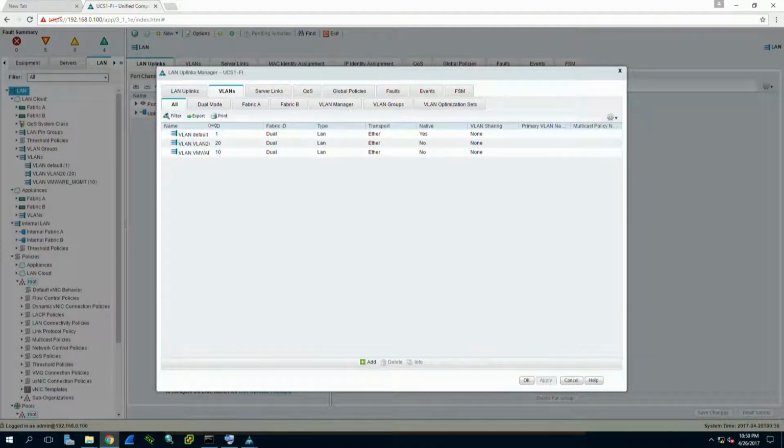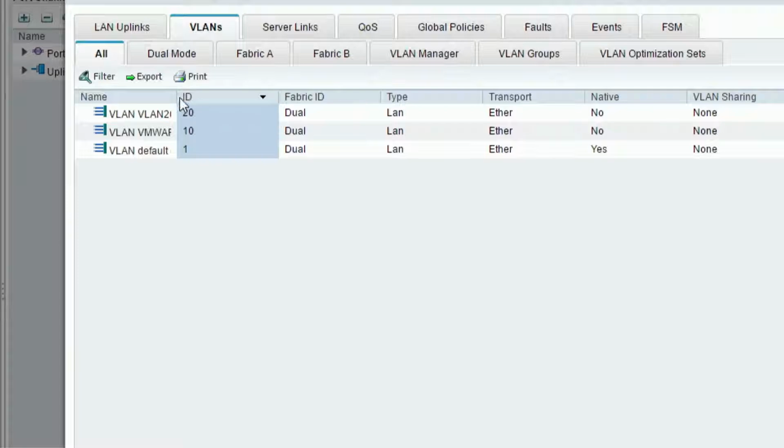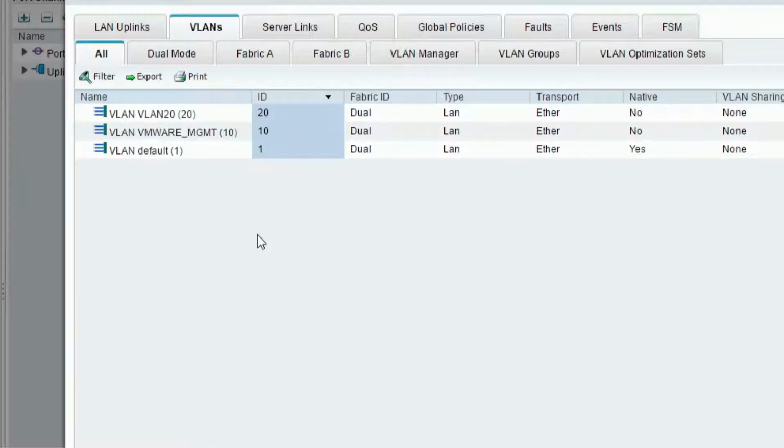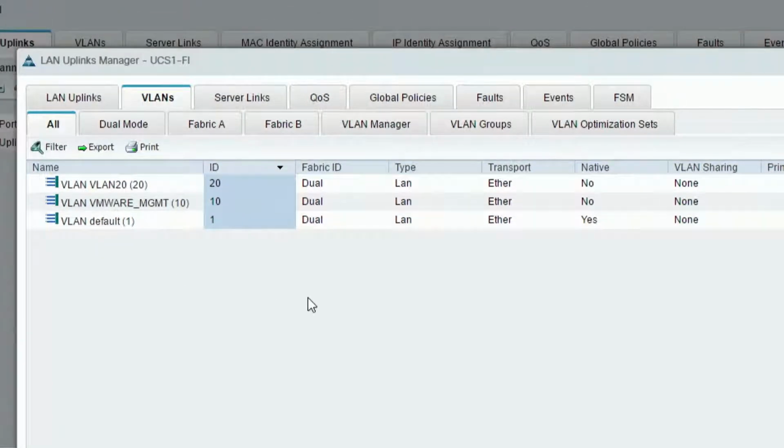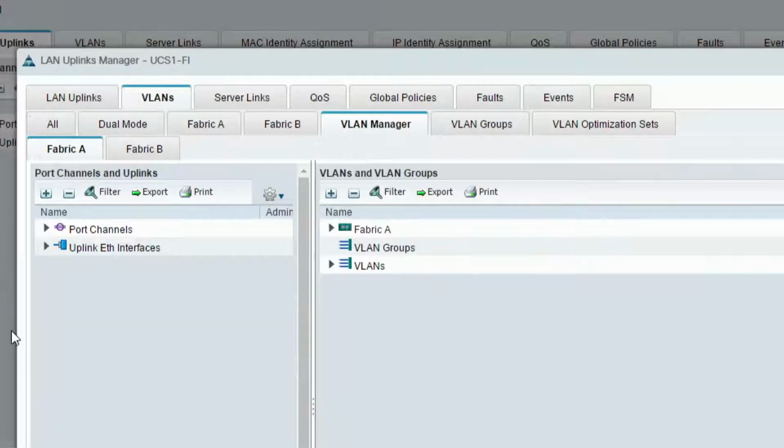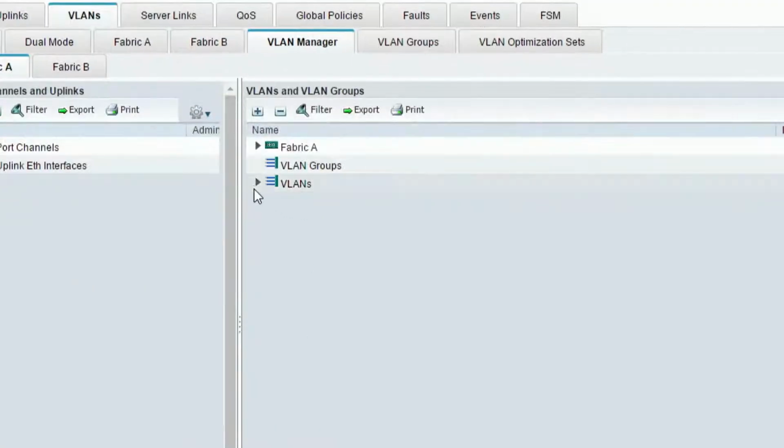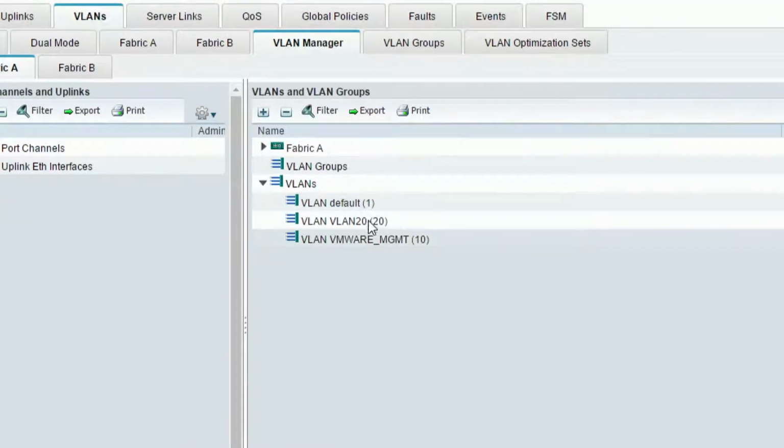Okay, this shows what VLANs we have created. So in this case, we have 3 VLANs. We have default VLAN number 1, and then we have VLAN IDs 10 and 20, which are mapping to these names. Okay, we have on VMware Management, VLAN 20. If we then look under the VLAN Manager, this is going to say what particular VLANs are mapped to which uplinks. So I could go under VLANs, and I'm going to say VLAN number 20.